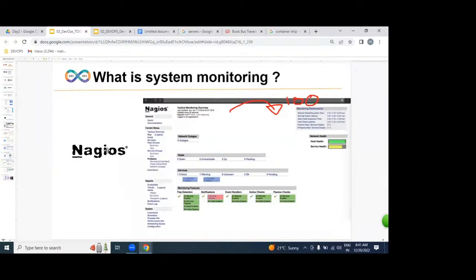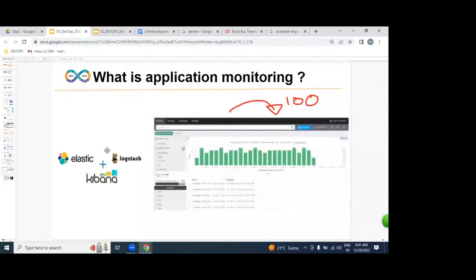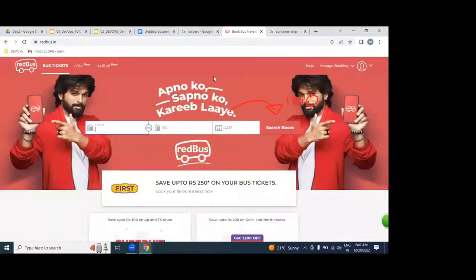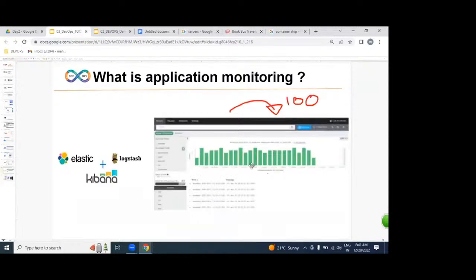We're going to be learning monitoring tools like Nagios and ELK. Nagios is system monitoring, like RAM, CPU, motherboard, so whatever the user load may be, we can monitor it. ELK is application monitoring. Each and every application internally generates logs, and those logs will be monitored. Analytics will also be generated.